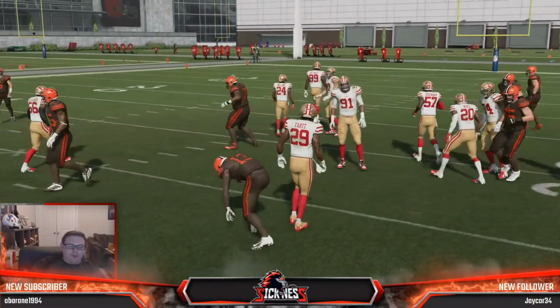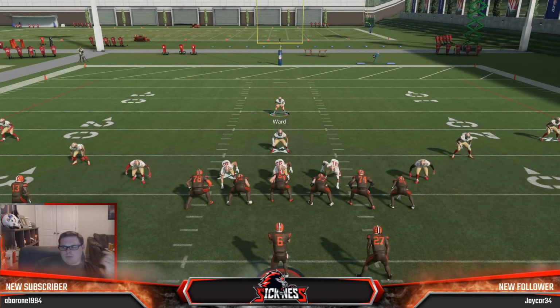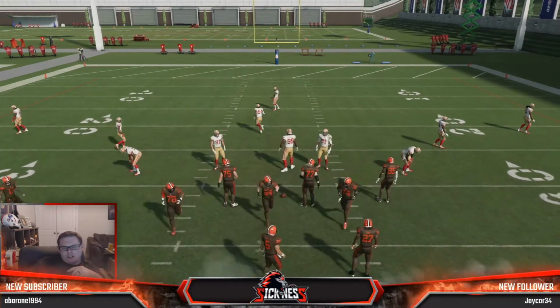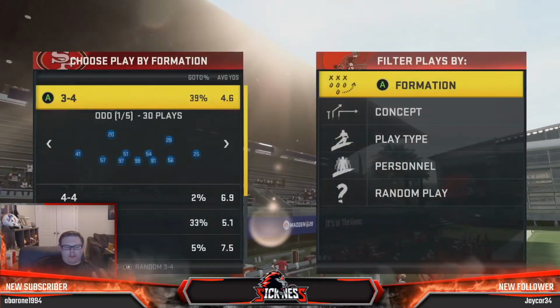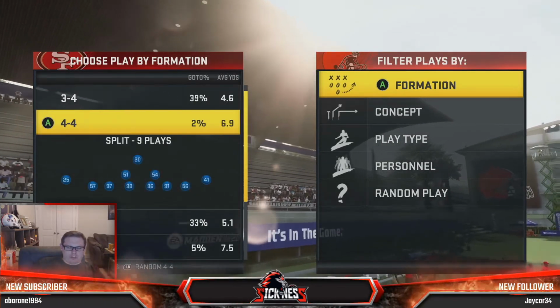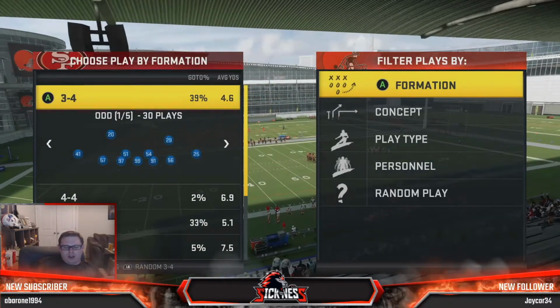Now, 3-3-5 is cool. 3-3-5 wide, excuse me. But a lot of people probably don't want to be in 3-3-5 wide. Especially not against the pass. So let's go ahead and show you that you can do this out of other defenses, right? So I talked about 4-4. Same concept. I'm not going to show it because besides me, I don't know anybody else that runs 4-4.